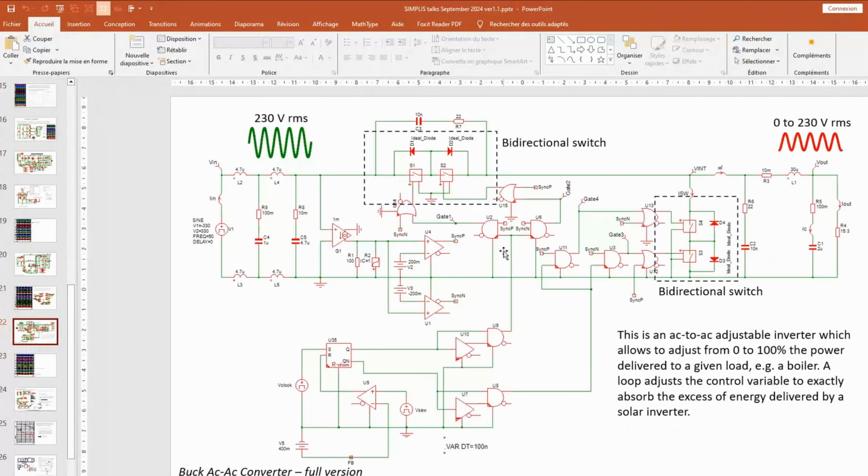First of all, it's a small AC-AC type of circuit. I've seen that quite often in the field right now. It's used a lot in solar applications. It means if you have excess energy from your solar system, you would like to store this excess energy into a hot water boiler. So what this type of circuit does is that it exactly sizes the amount of voltage that is going to be applied to the AC load to exactly absorb 50 watts, 100 watts, 2 kilowatts, depending on the excess of energy.